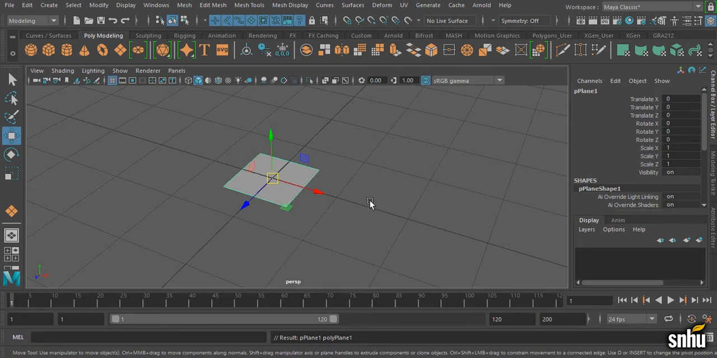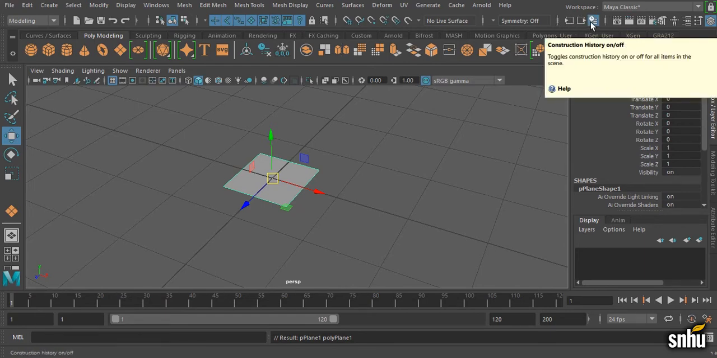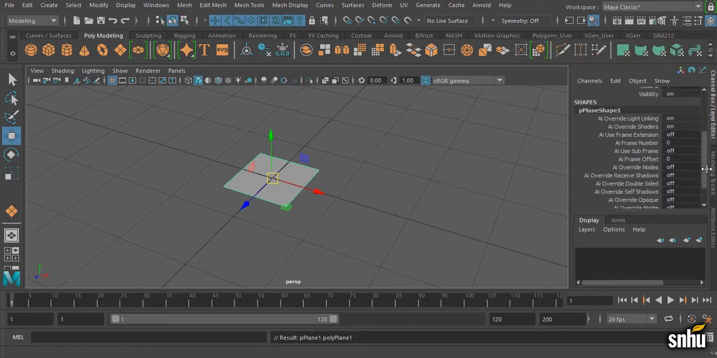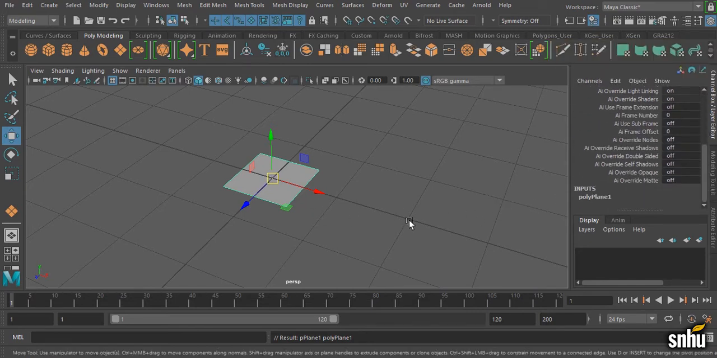Now when you model in Maya, by default, something called the construction history is turned on. The button for that is behind one of these show hide icon buttons that we talked about. It's right here. And by default, the construction history is turned on. And that means that everything I create will contain the input that was used in the creation of it.